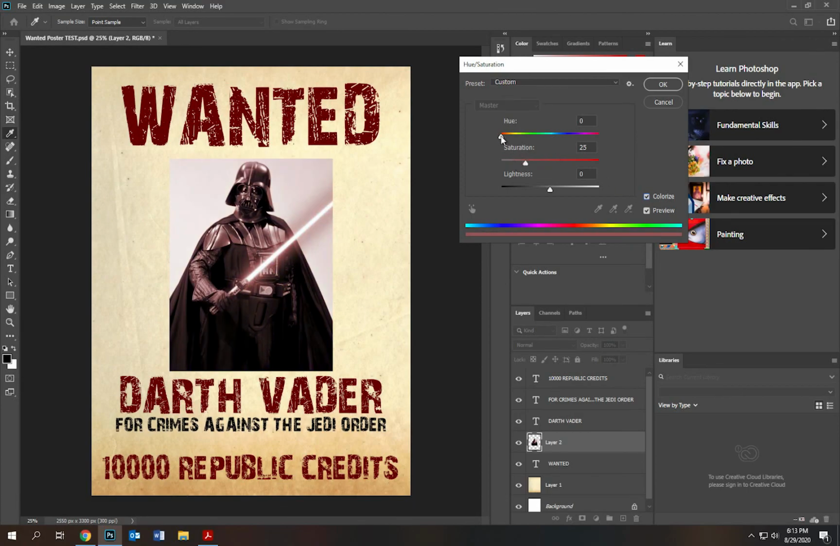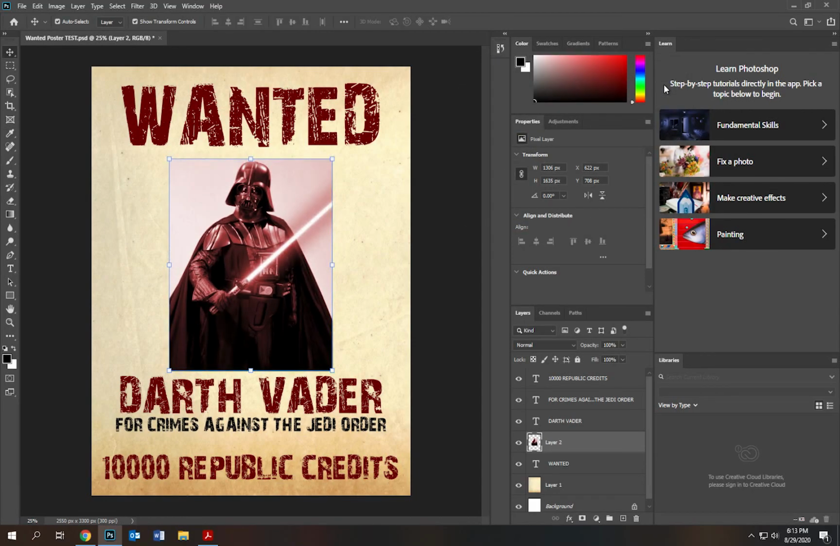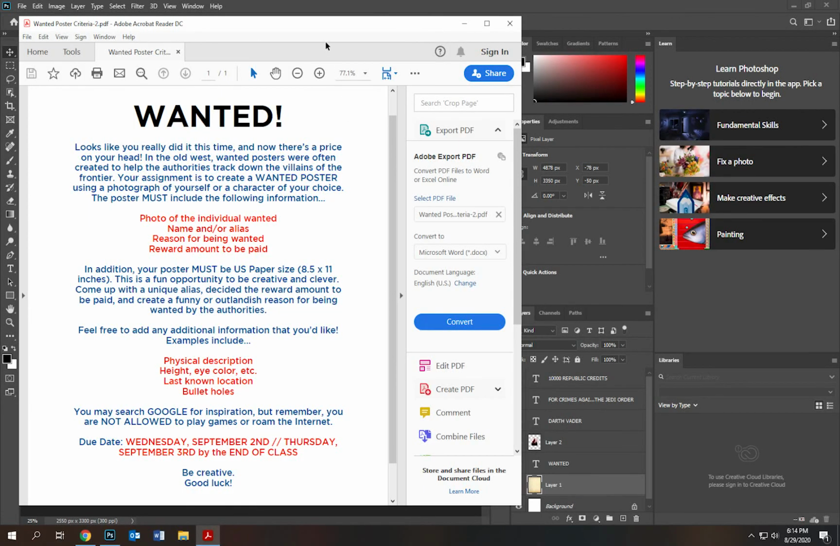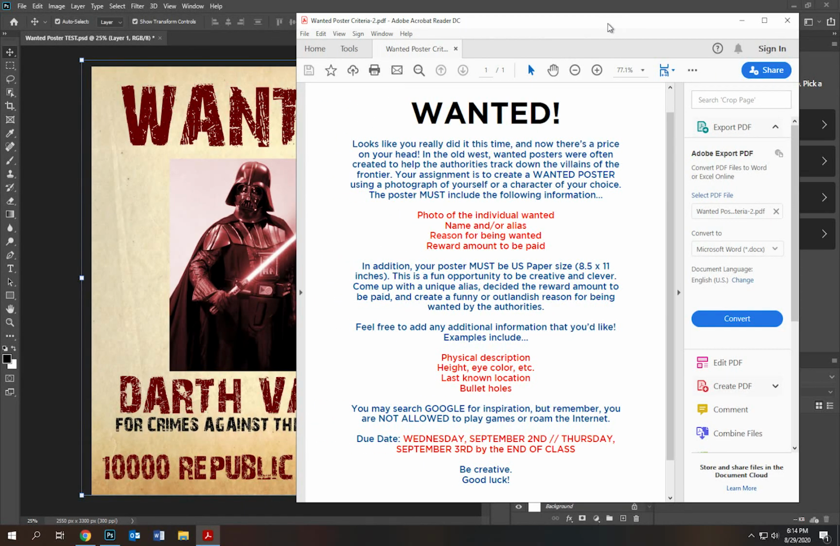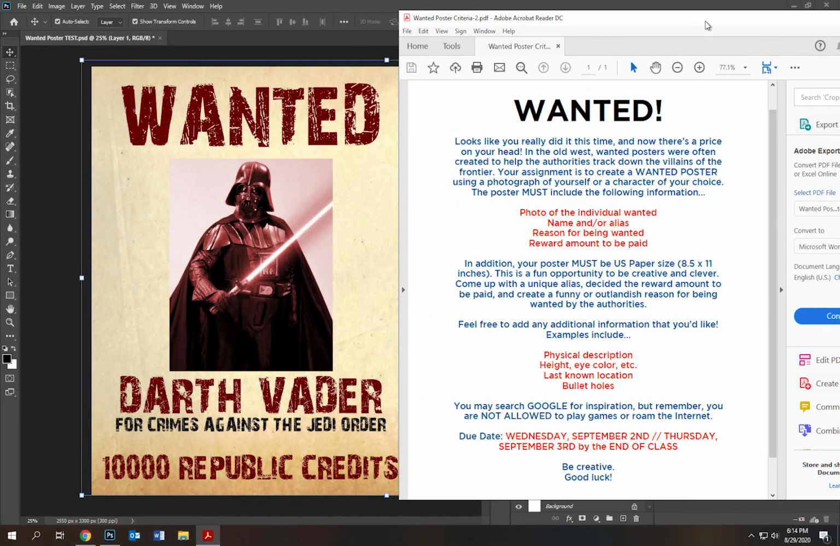Colorize. This time I want them to be red, so I'm going to keep the hue on the far left and turn my saturation up so it's this really severe, heavy red. Click OK, and there you go. So this is my finished wanted poster. Once again, I'm going to bring up the instructions and put them on the right. Photo of individual wanted, Darth Vader, name and or alias, Darth Vader, reason for being wanted, for crimes against the Jedi, reward amount to be paid, 10,000 Republic credits.